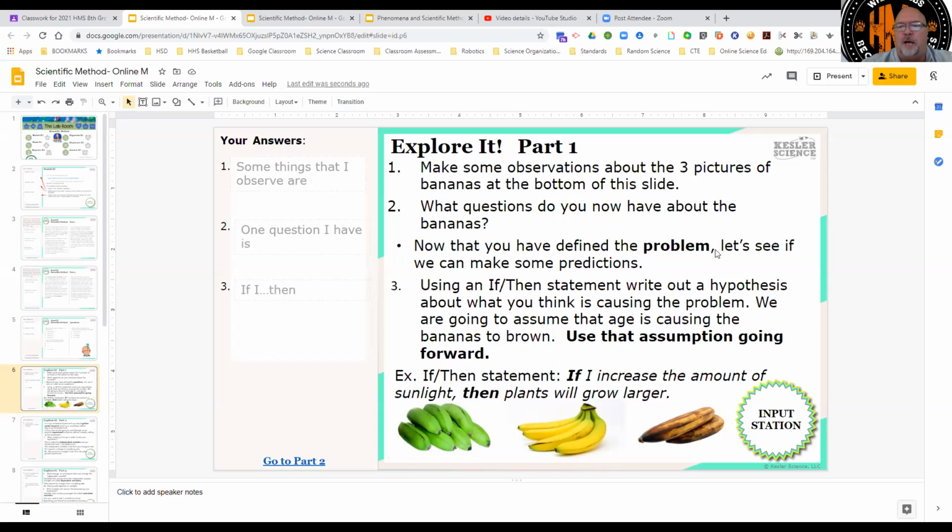Now that you've defined the problem, let's see if we can make some predictions. Some things that I observed are, so that's where you would have number 1. One question I have is, and so think of some sort of a question. Okay, what does it taste like?